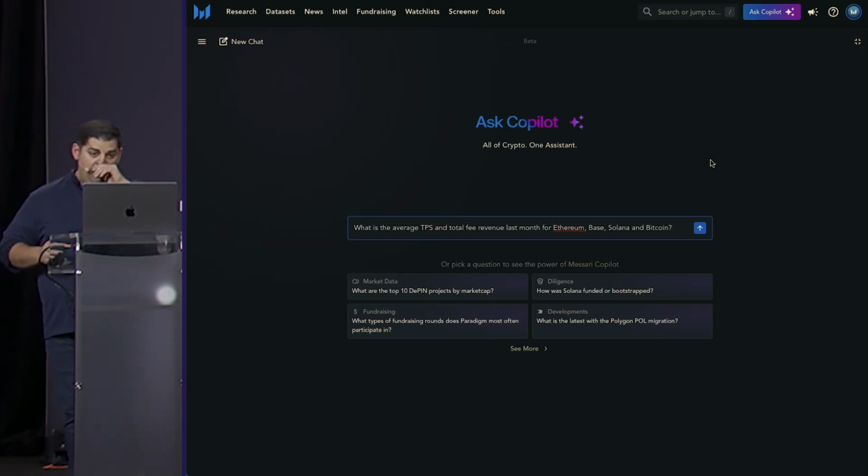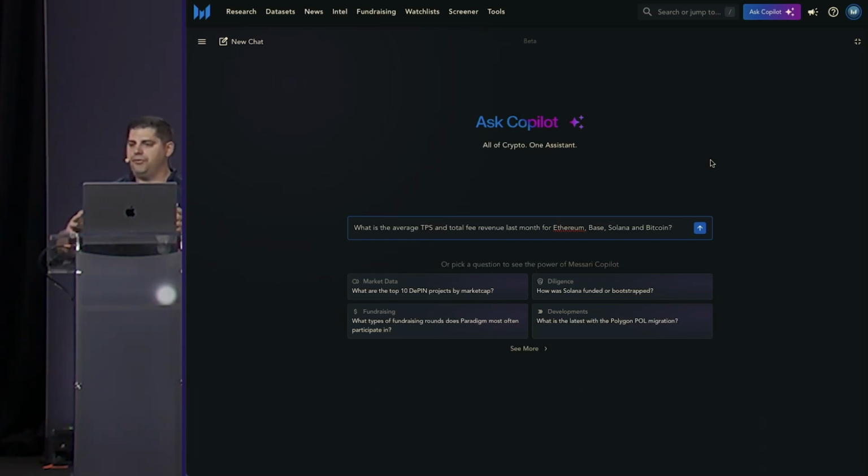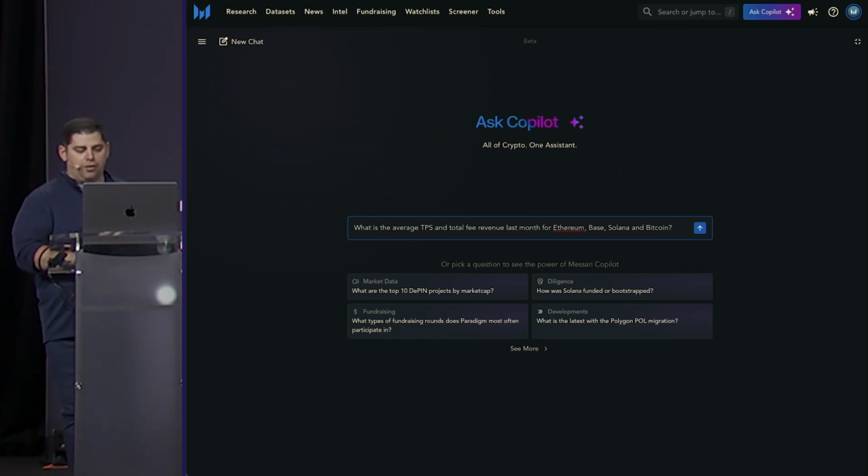Solana, and Bitcoin. Normally, you'd have to jump through a number of different tools or different products to get this information, download it, and potentially manipulate it in another tool. Not anymore. Copilot lets you just ask the question.